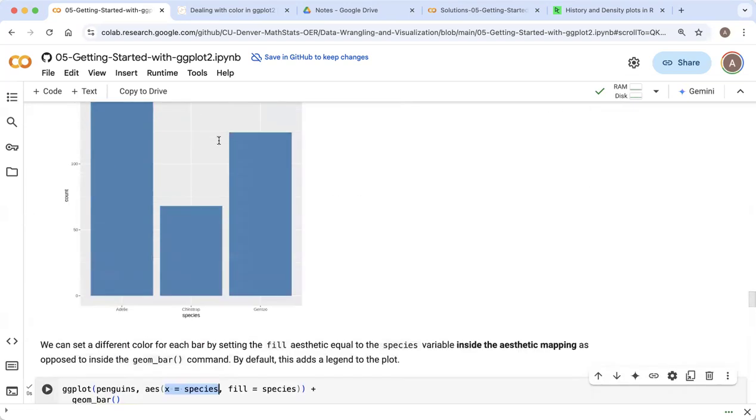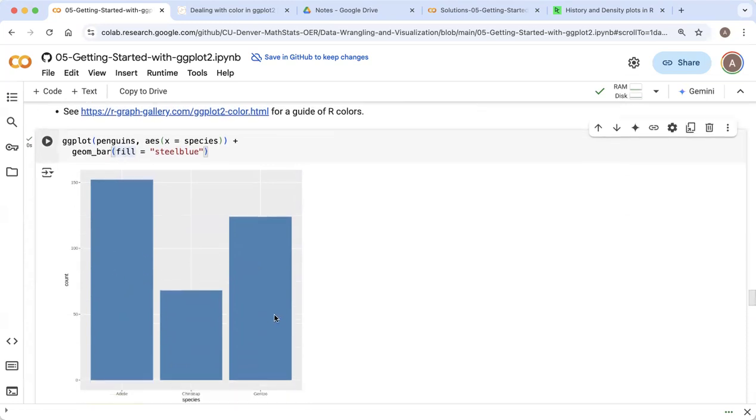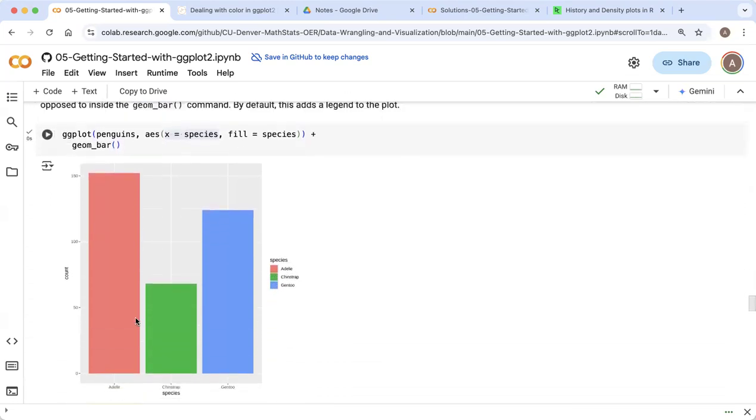So in the first example, we set the fill inside of the geom_bar, and this set the same fill color for every single bar. That's a reasonable way to do it. If you want even more color, then you could do it this way. This sets a different color for each of the different bars when we set the fill equal to the same variable as the variable we used on the x-axis.